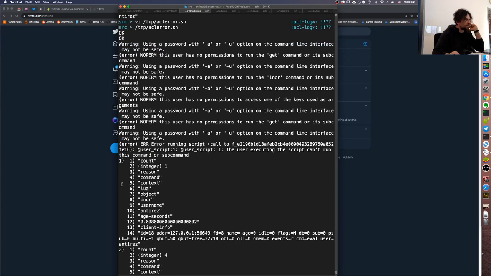Okay, the context now works as expected. As you can see, the context is Lua now. The object is correct. Username and yeah, everything is working as expected.